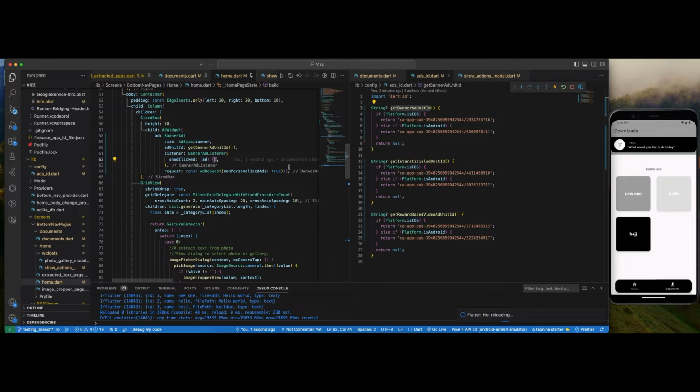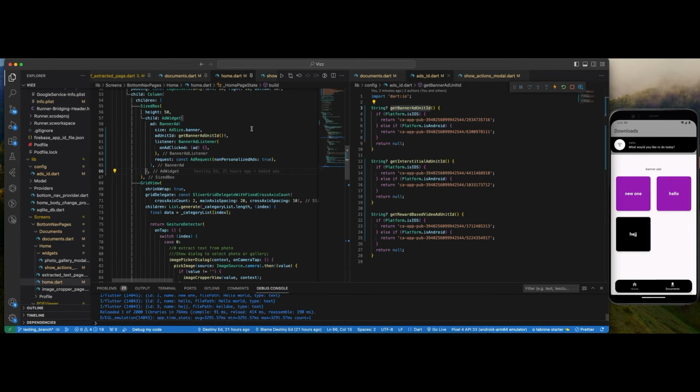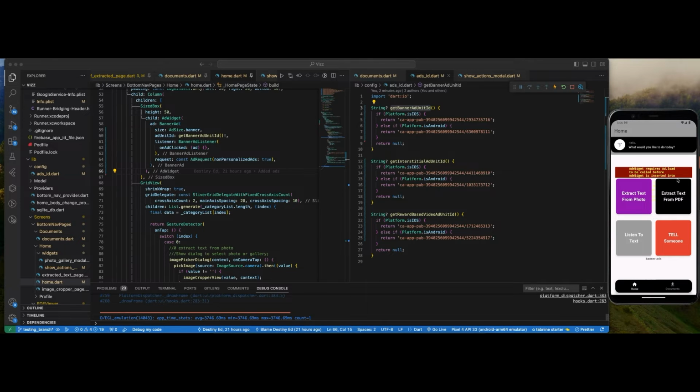So if we save it, you will see that this is going to show an error because we need to load the banner ads before showing it. Let's go back to home. You can see ads widget requires ad.load to be called before ad widget is inserted. So for this, we are going to locate where our banner ad ends and right here we are going to use a spread operator and call .load.